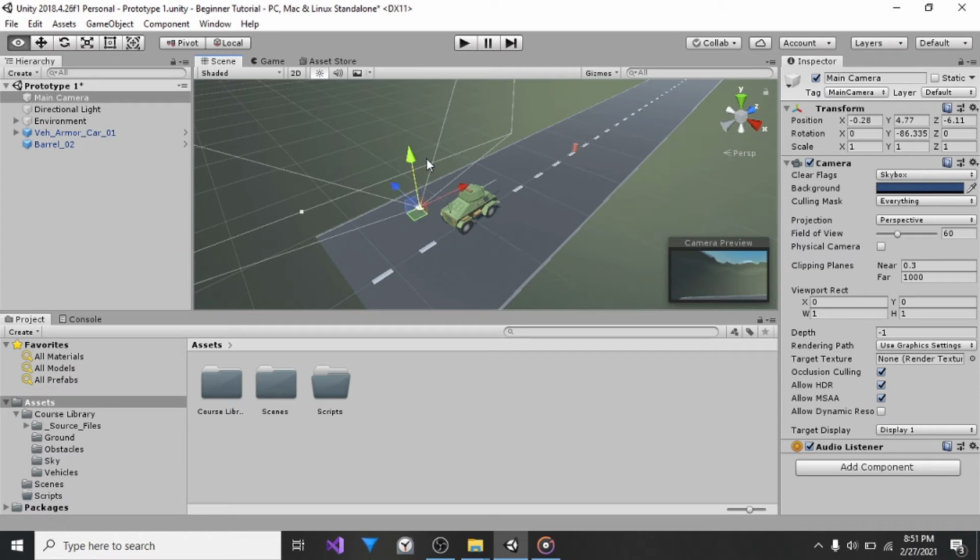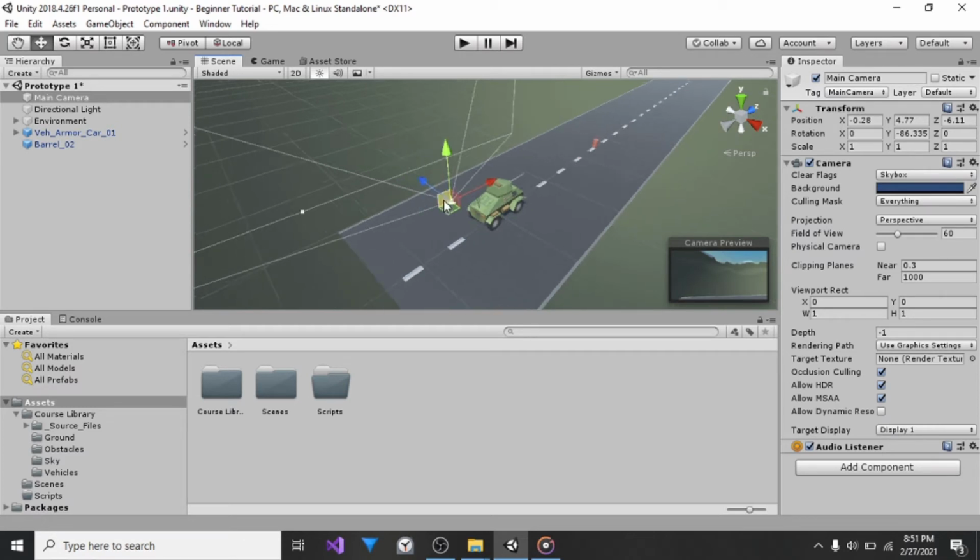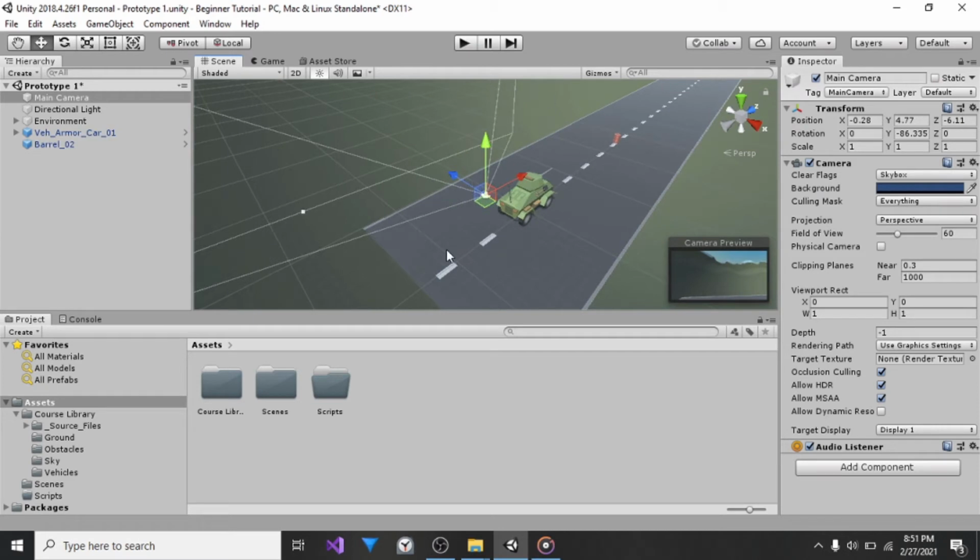Now I'm going to press F again to reposition it so we have a clear view of our camera in our scene view. And now you can see the camera according to our preview, and it is just straight off the road, and that's not what we want. We need it to look at the vehicle. So that's not a helpful perspective at all.